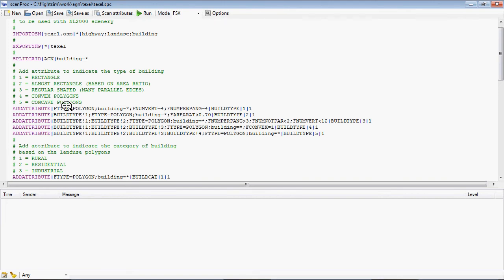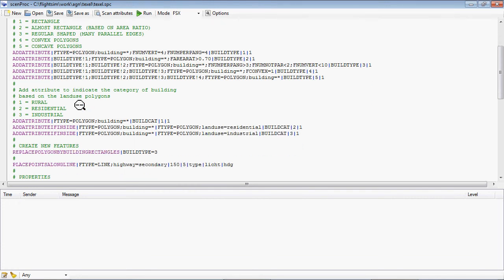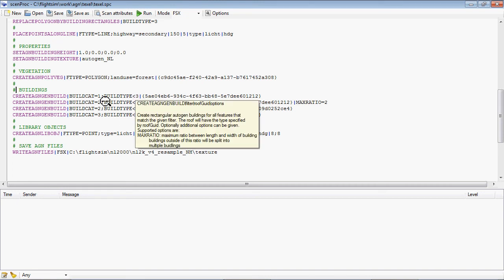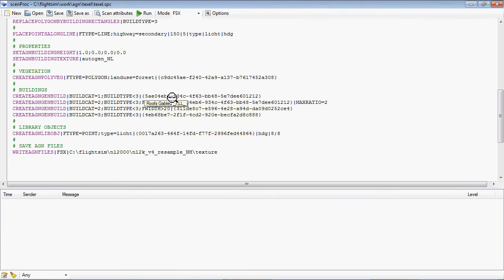The types 4 and 5, the more complex shapes, we are not using at the moment. I'm still experimenting if I can use the polygonal Autogen buildings for them, or maybe I will create custom MDL objects based on the footprint. So we're ignoring these at the moment. So for all those building type 1, 2, and 3 and building category 1, I just use gabled roofed buildings.